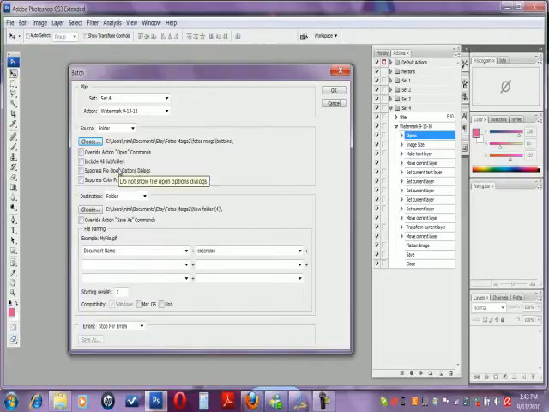In this case, I don't want to click on any of these, because it says here override action open commands. I already have that command in my action. I don't have any subfolders or suppress file open options. I don't need any of these right now.